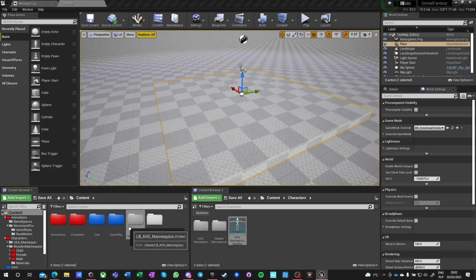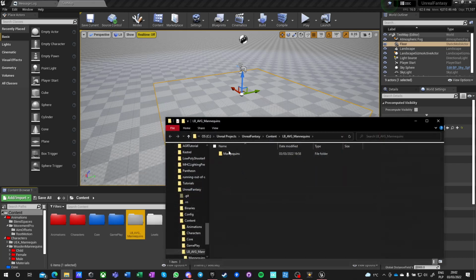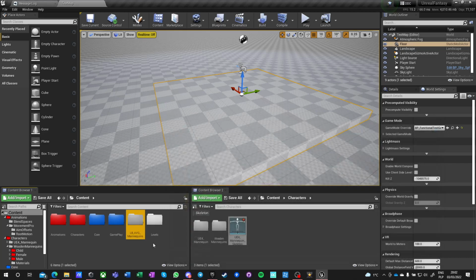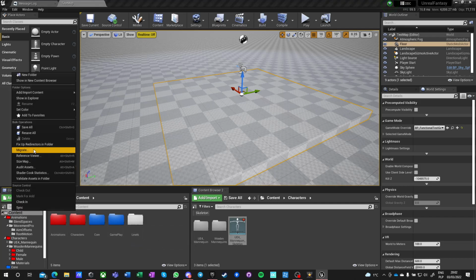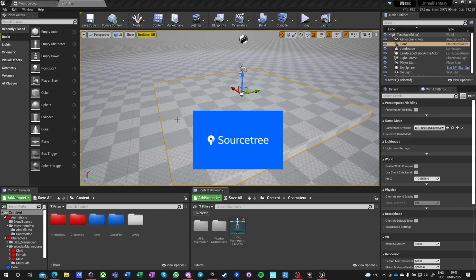Okay, so you can see if it's for sure empty. Yeah, it's empty. Okay. And now we fix up redirection. We save everything, and we want to create a commit.